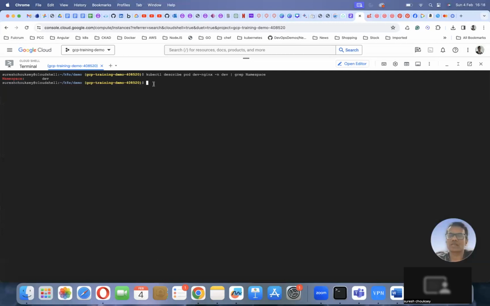Am I audible? Yeah. So by default, the pods are created in the default namespace, right? Yes. Okay, suppose you want to create an environment in the cluster, a different environment, a dev environment, a prod environment, right? And you want to create each and everything under that environment.